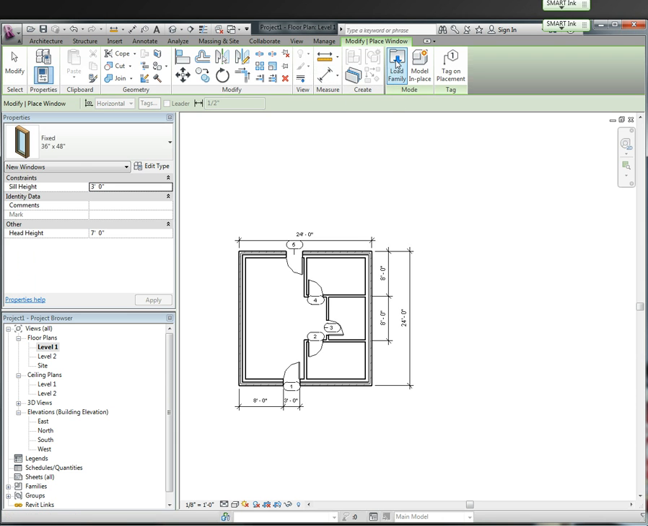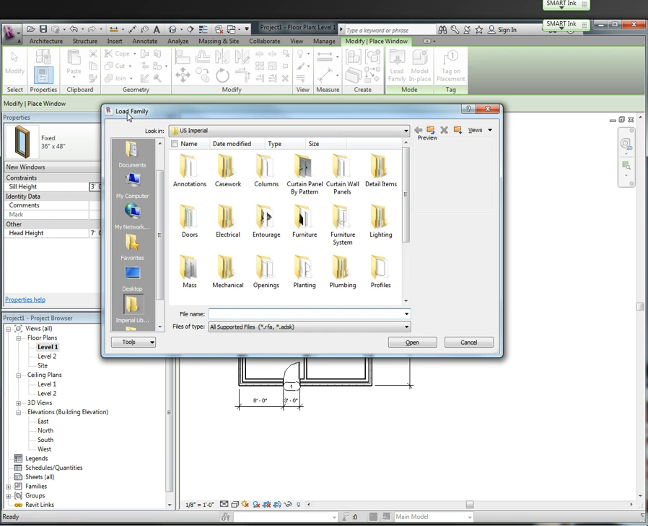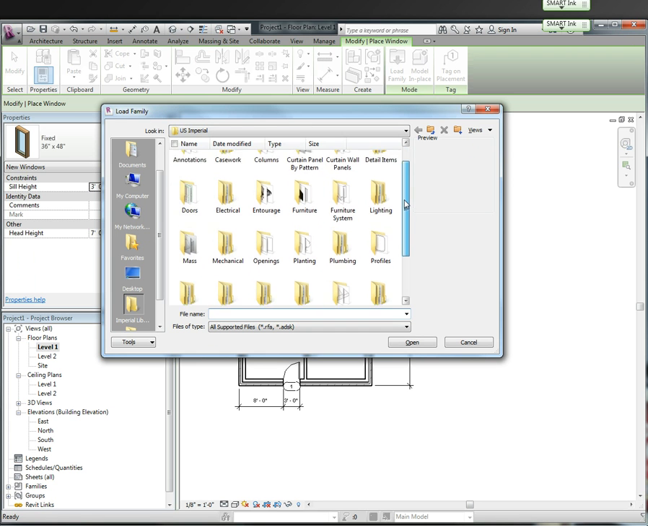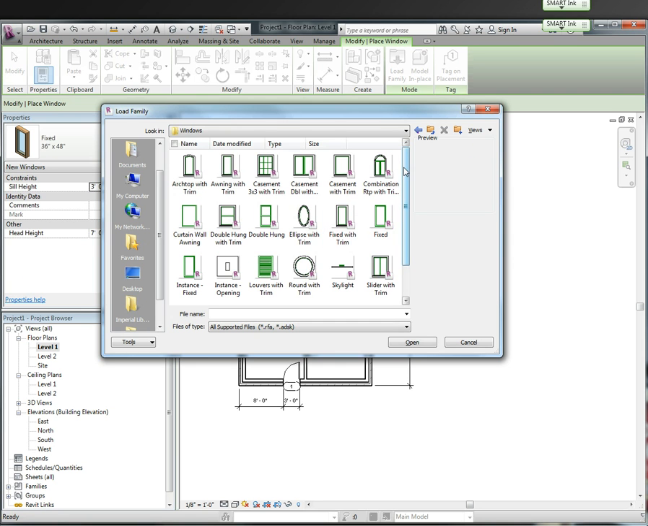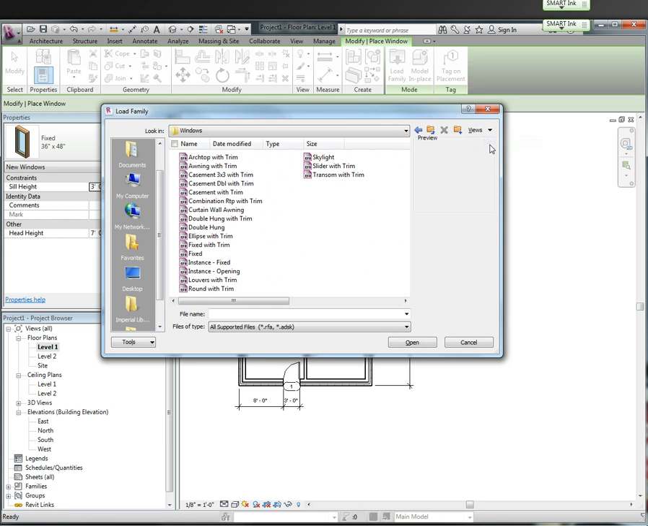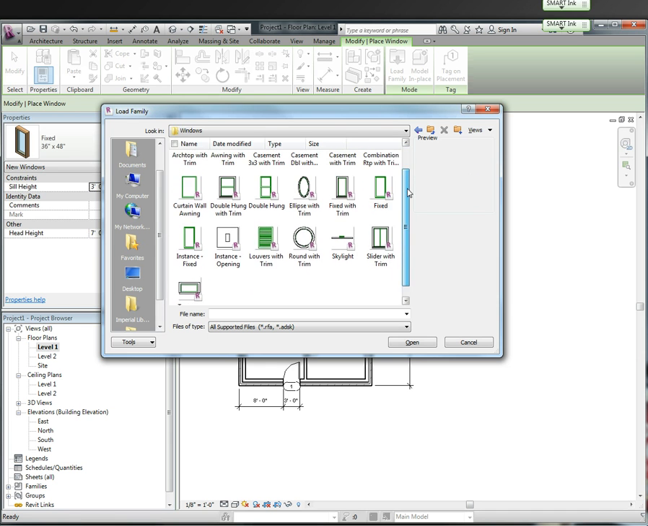When I click Load, it gives me this Load Family window. I want to go down to Windows, and right here you can see all the windows. If you don't see this, come over to View, and you might see a list. I want to hit Thumbnails, and then you can see the type of window that it is. So I want you to pick one of the windows in here.